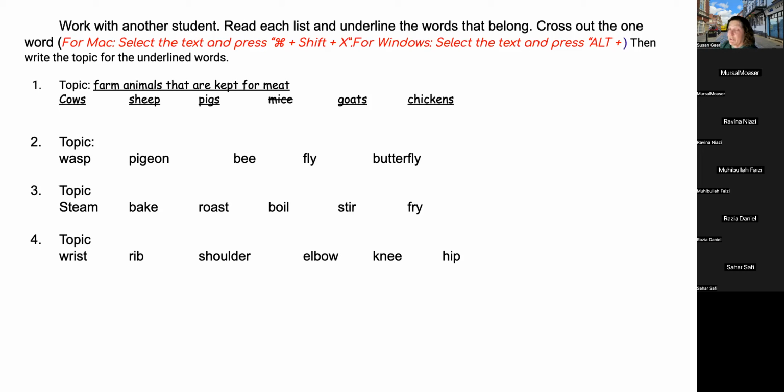We have steam. This is cooking. Steam, bake, roast, boil, stir, and fry. Stir. Why? Because the other ones are for cooking and the stir is just a process of it, I guess. Okay, so what topic would you call this? Cooking. Different ways of cooking. Yeah, you don't want to say cooking because when you're cooking, you're also stirring, right? That's too general. They are cooked. So types of cooking, maybe. Types of cooking. Okay, let's do number 4.